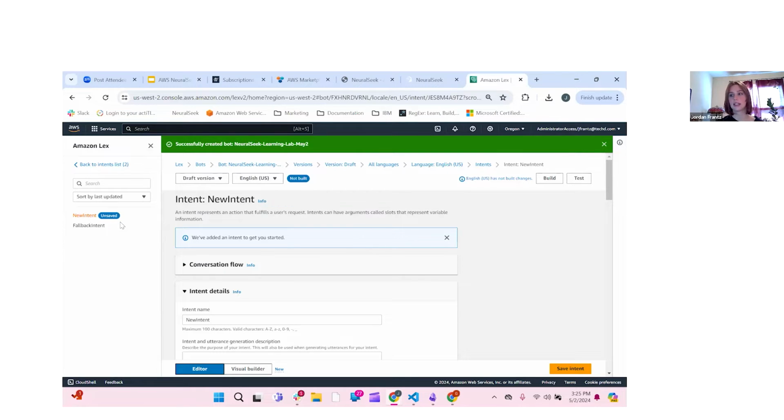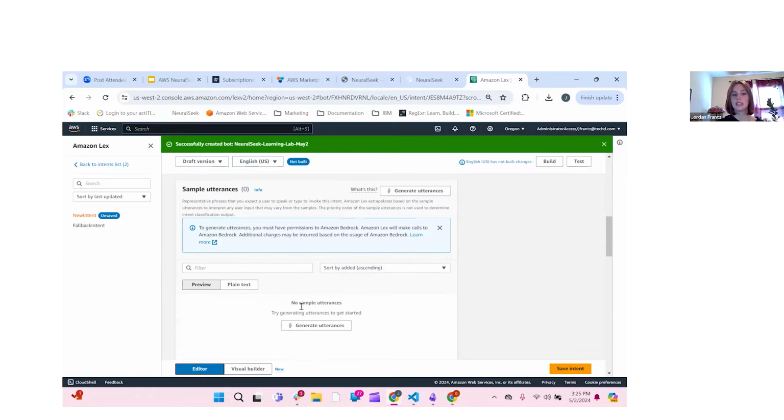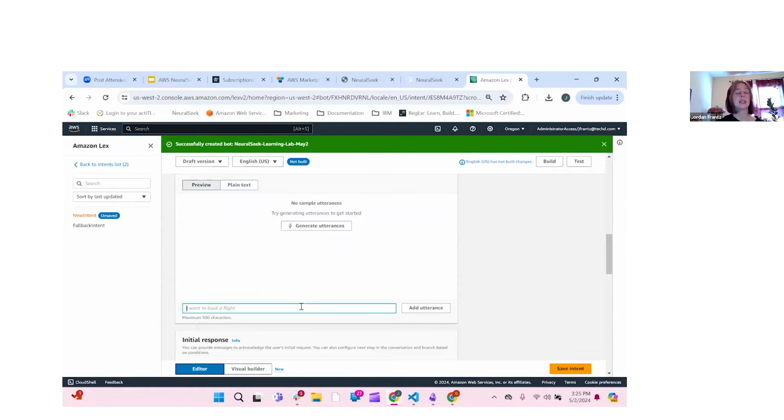So here we see a new intent was created along with our fallback intent. And we need to add at least one intent into the Lex bot. So staying within our new intent, I'm going to scroll down a little bit until I find the sample utterances screen. And down here, I'm going to add an example utterance. It can be anything of your choosing. I'm going to go with something simple, such as hello, and then click add that utterance.